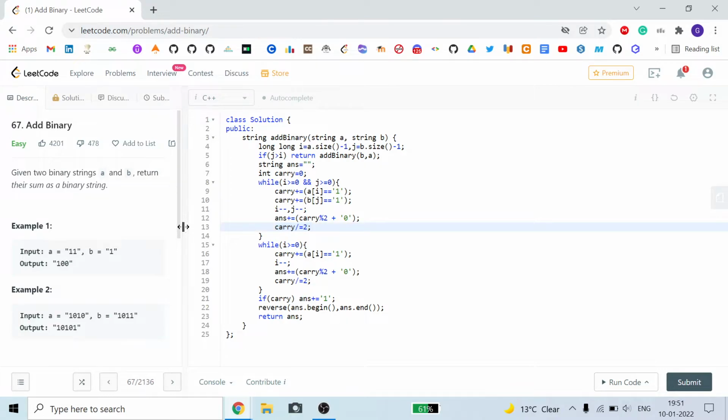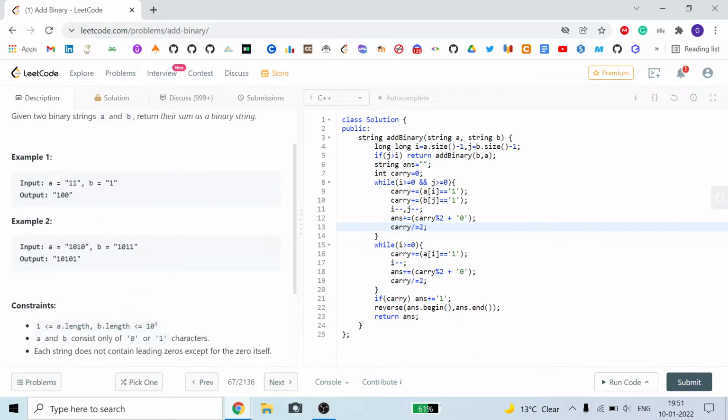I am explaining why I am using this. Like you can see this example here, b0 is equal to 1, and a1 is equal to 1. So 1 plus 1 is equal to 2, and so our carry will be equal to 2. And what we do, we add 0 here, and this while loop will stop working because our j will be -1, because we decrement j after each iteration. So what did we do now?